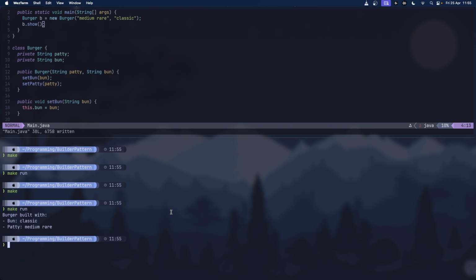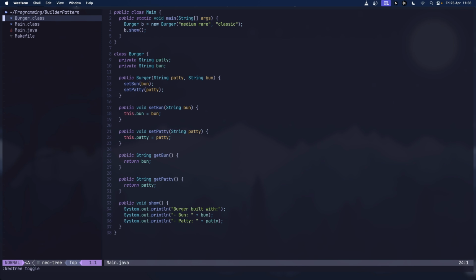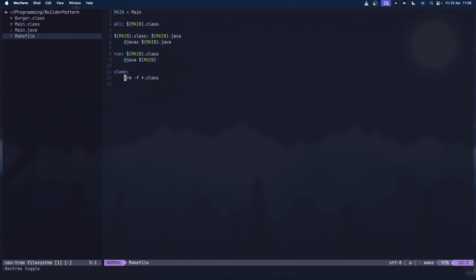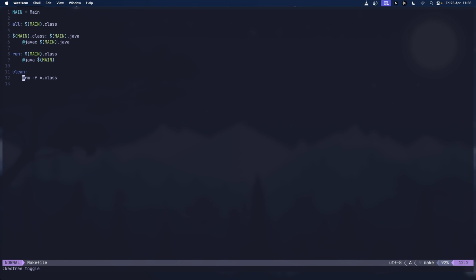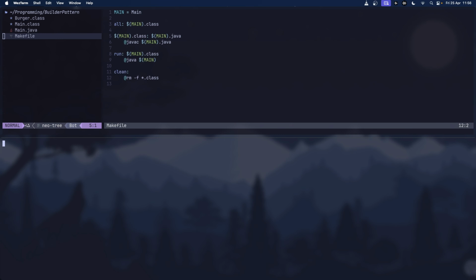By the way, since I'm using a console-based editor, I use a makefile to compile and run this program. If you also want to do this, you can copy this makefile. I will put this in the pinned comment. If you are using, for example, IntelliJ or Visual Studio, obviously you don't need to worry about that. But you can also obviously do it this way. So javac Main.java, and then after that java Main.